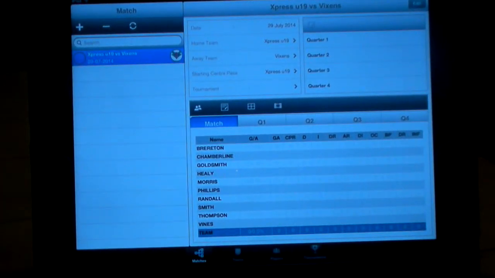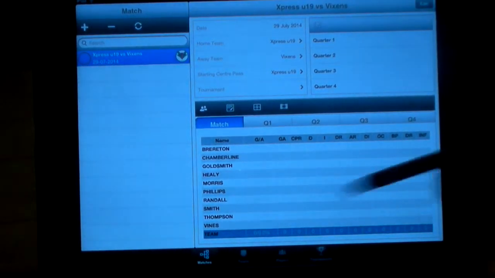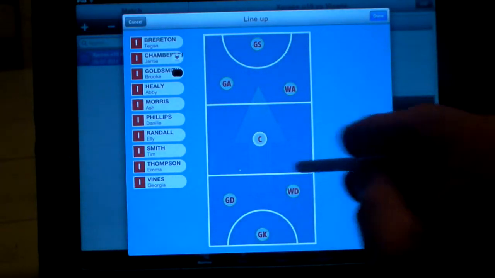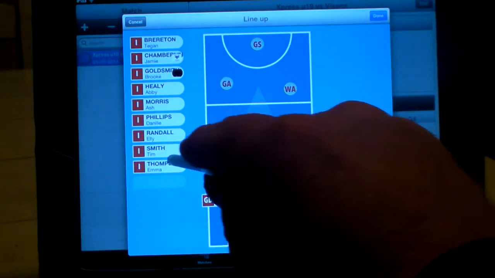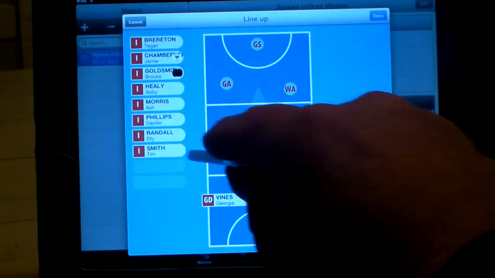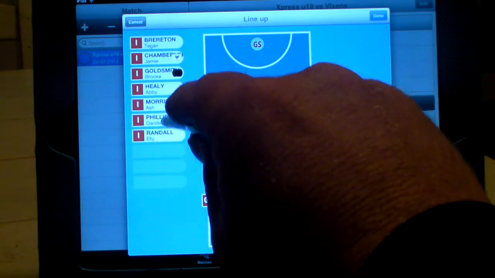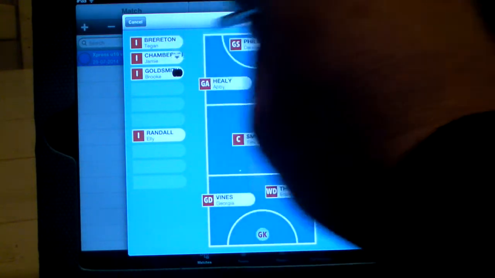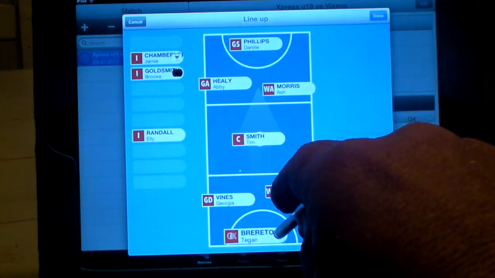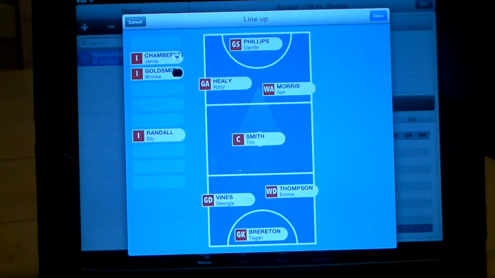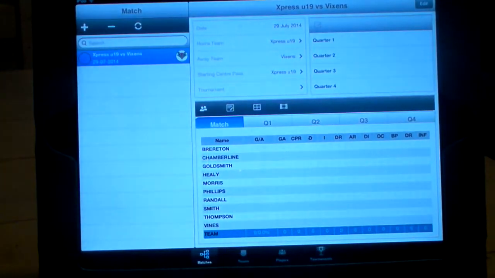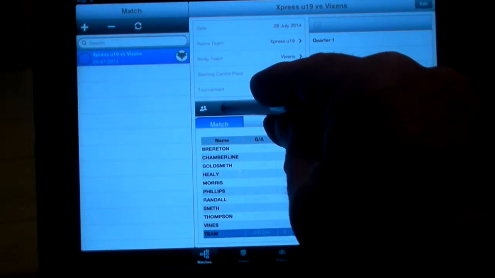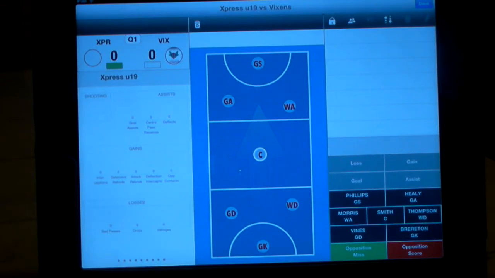However, what we need to do is assign players to a position, by clicking our little person button up the top here. Vines, goal defence, Thompson, wing defence, Smith in the centre, let's put Phillips in goal shooter, Morris wing attack, Healy goal attack, and Brereton in goalkeeper. That leaves our bench down the side. The next item is the icon along. We click that and we're ready to start statting our game.